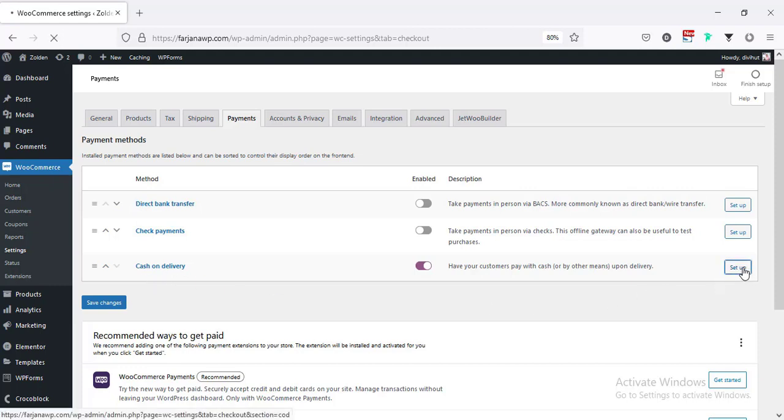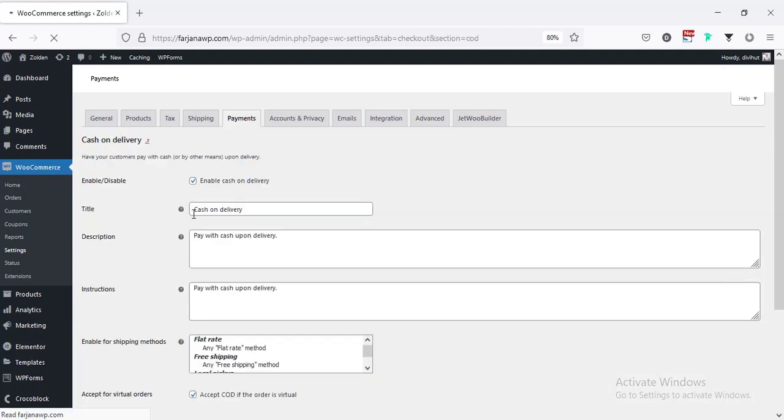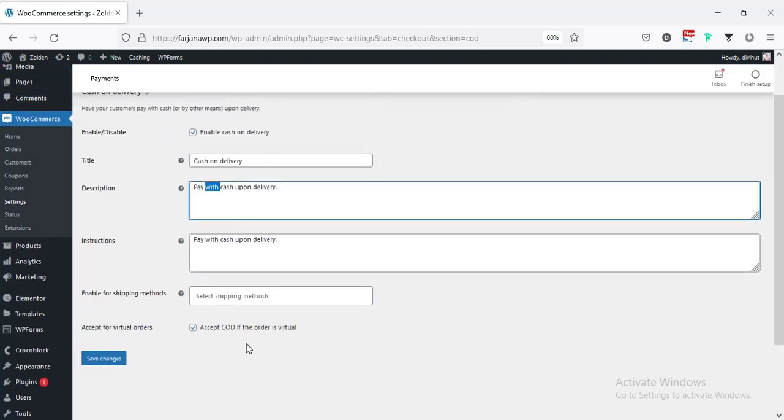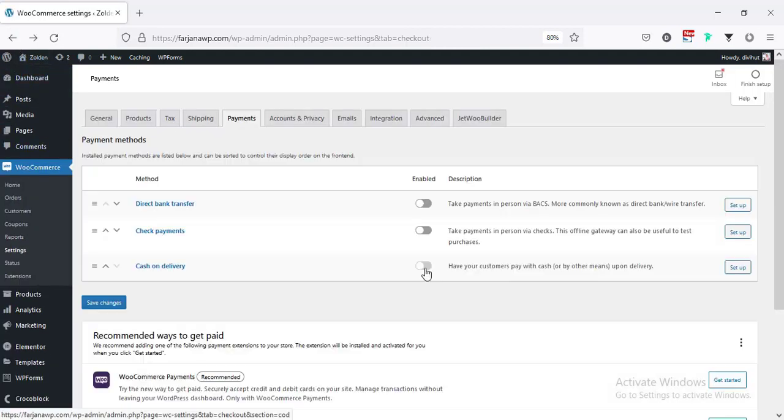So going to setup, and here we can change the title text, cash on delivery, and description, and instructions. We can change all these. I'm going back. I need to save the changes.